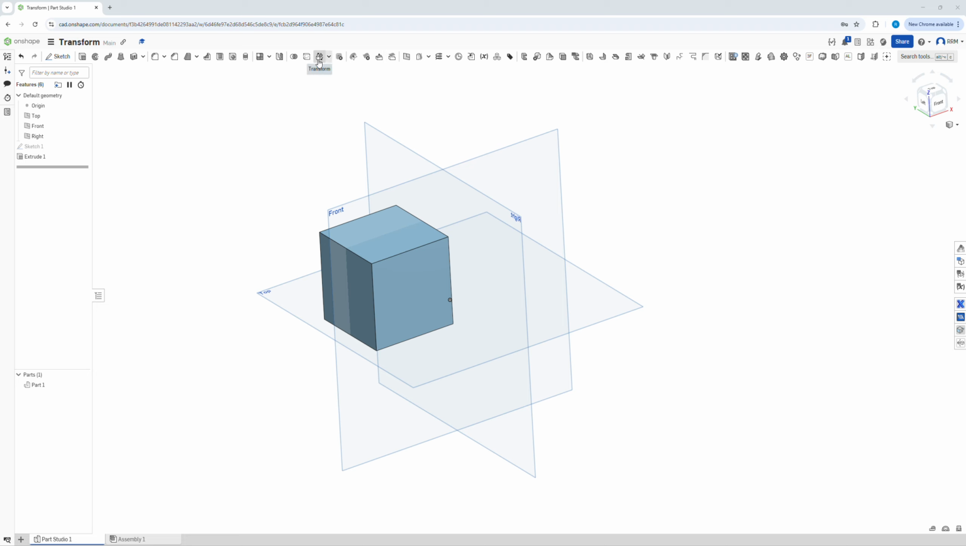Transform tool. We're going to look at the transform tool. We have our trusty cube in the middle, and up here we have the transform command. First it's going to ask us what we want to transform, and this entity here, the cube, is going to be what we want to move.